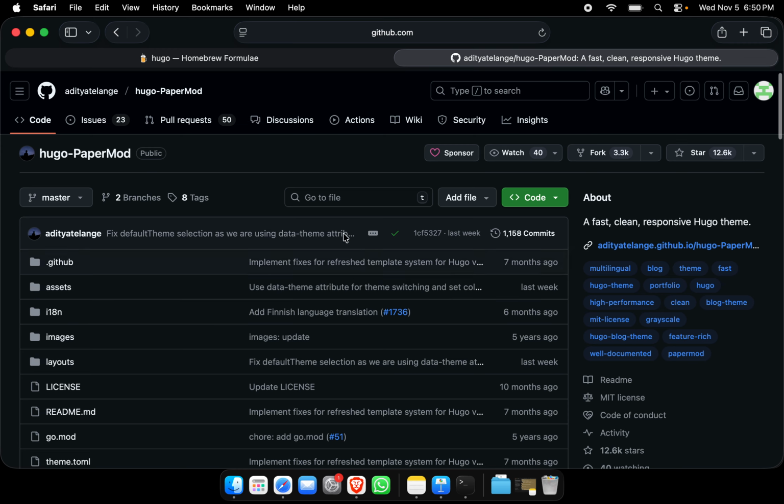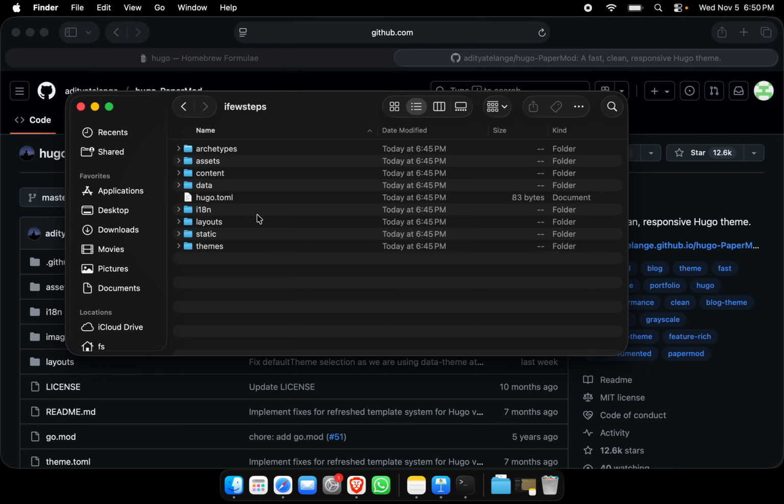For this video tutorial series, I'm going to use this theme, but it's fine if you are using any other theme, it will be similar. So in the next video we'll see how we can install this theme with our Hugo website, which we created earlier, right? So this is the folder. We'll install this theme inside here.